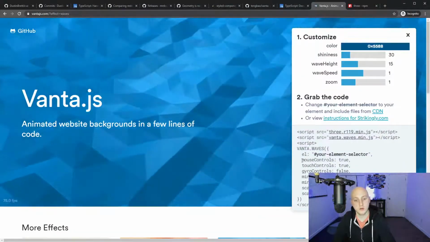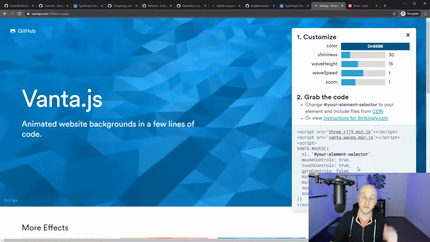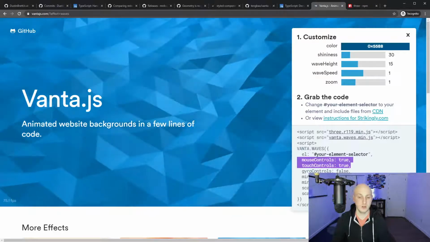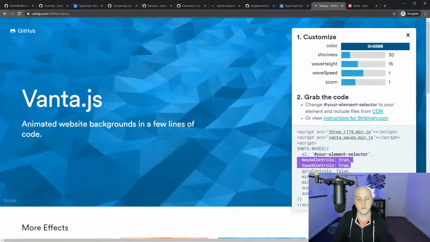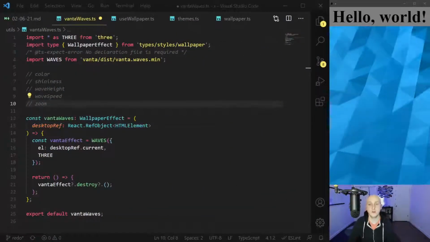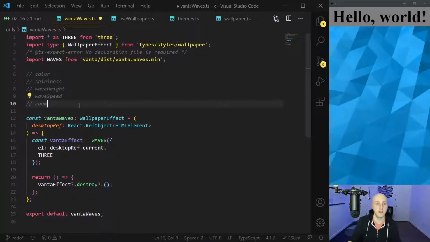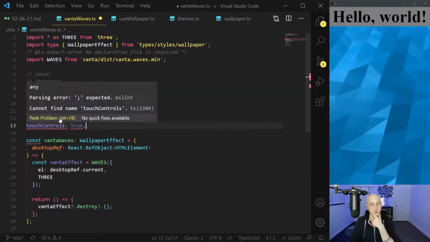So here's those controls. So we got mouse controls and touch controls, and they're true. And I've checked, by the way, and by default they're true. So I think we want to set those as false. Well, we know they're default true because I didn't set them, and they're on in my code. As you can see here, the screen moves when I move the mouse. So these are the control ones.